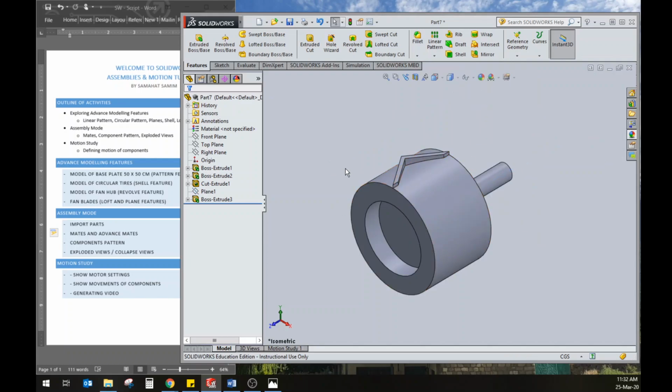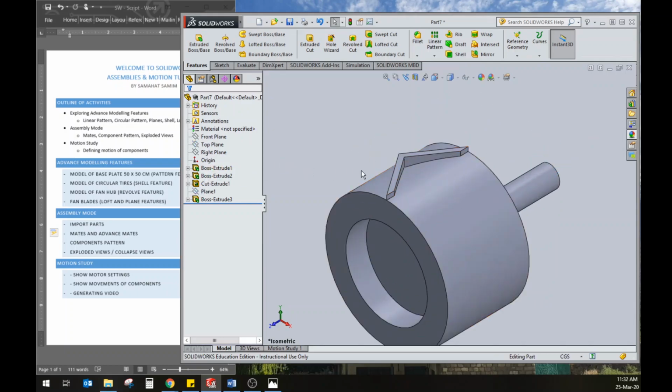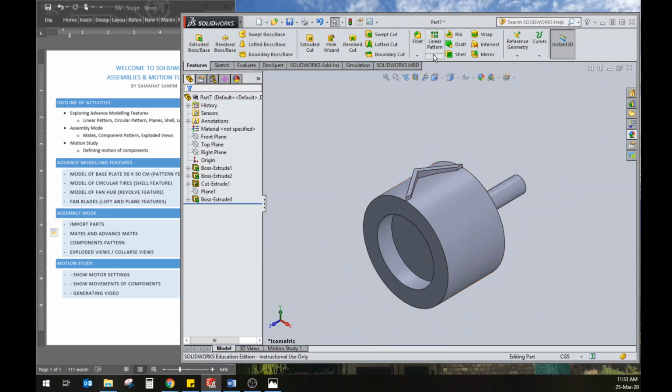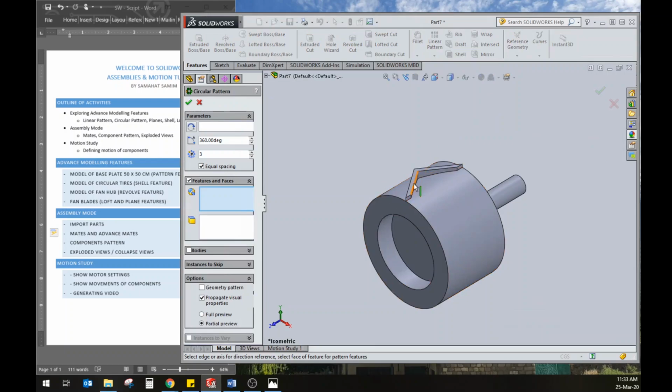Now, this was the explanation of plane feature. If you want to draw something off the top plane, this was the top plane, this was the plane which we created. Now if I want to repeat this feature all around the tire, there is another option here. Before we use linear pattern, now if I click on this one, there is something called circular pattern. If I use circular pattern, I might be able to make this triangle arrow repeat around the tire.